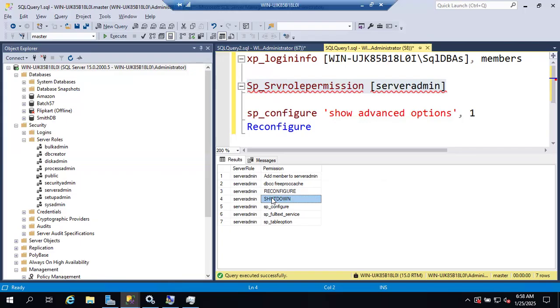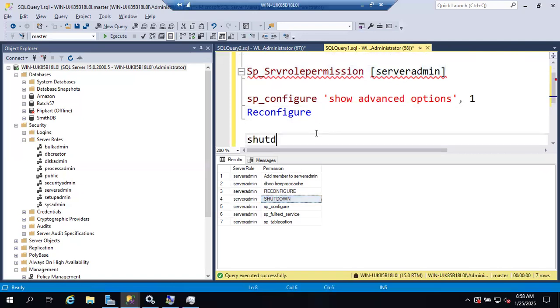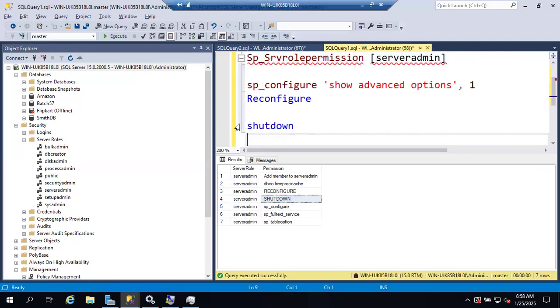In how many ways can we shut down the SQL server? By using a query, or by GUI. You can shut down from services.msc. You can shut down using a command. You can even use net start, net stop. Last time we discussed it, right? Net stop will help you shut down the service. You can even run the shutdown command here in Management Studio. The shutdown command will help you shut down the SQL server. Now, when I click on shutdown, definitely the SQL server will be shut down, guys.